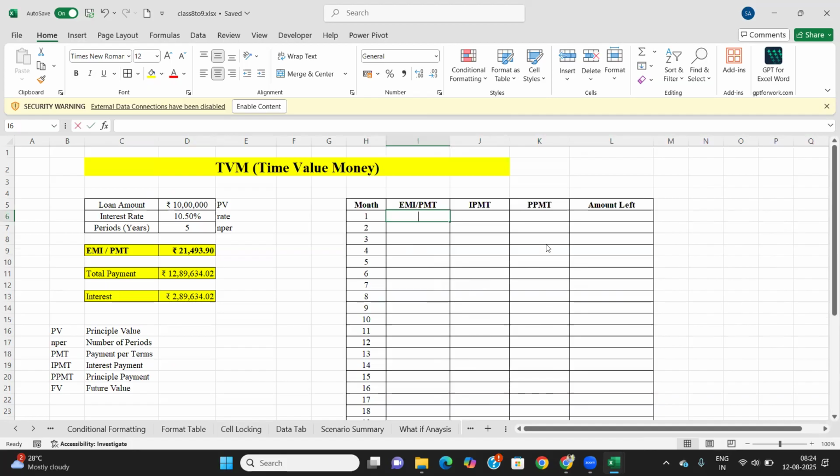I want to calculate this by use of the PMT formula. Select your rate first, however many rates you have, and just lock it. Then divide by 12. Then comma, then select the number of periods, lock it, and multiply by 12. Then comma, then use the principal value in minus form, not the plus form. Just click on it, and this is your formula. Okay, that's it. This is your EMI per month.